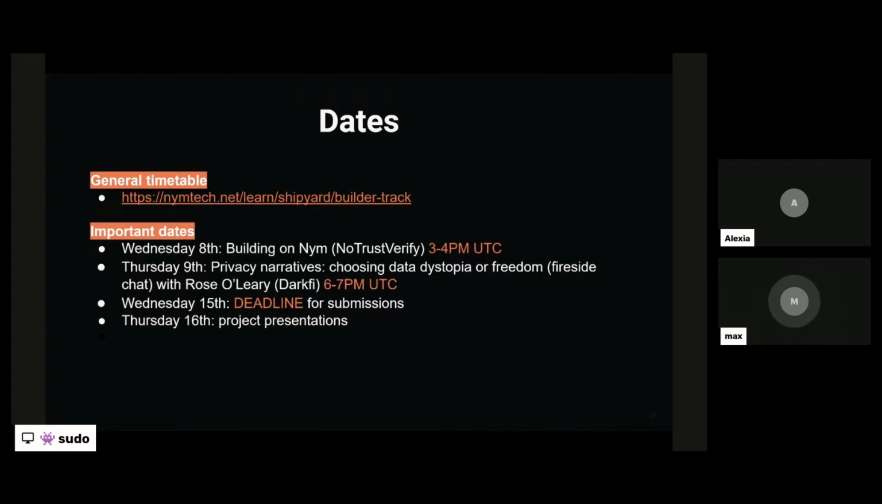The next week is the deadline for your code submissions. I'm going to be going over the submission guidelines after this, what we expect and what we'd like to see. And then on Thursday the 16th, we're also going to be having people present their projects.